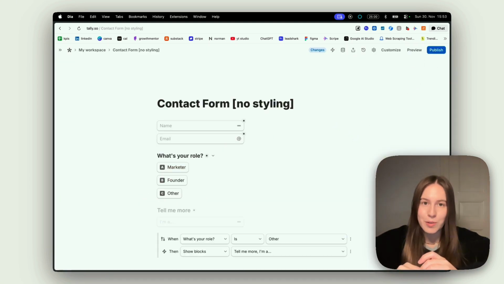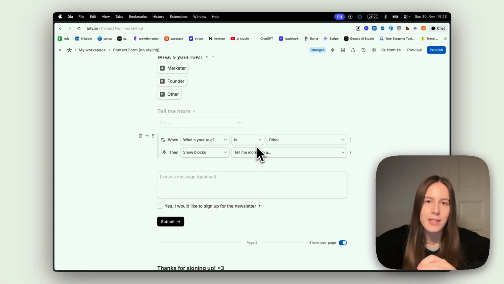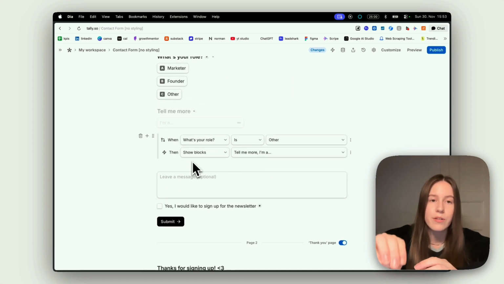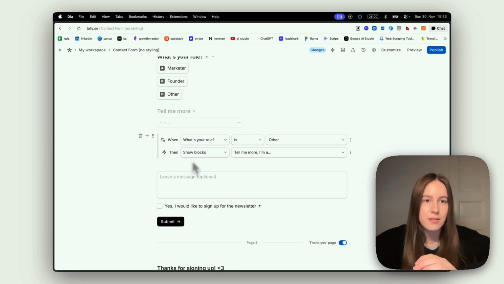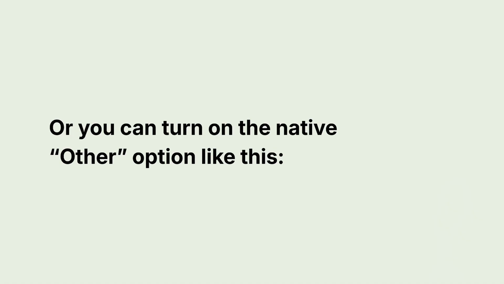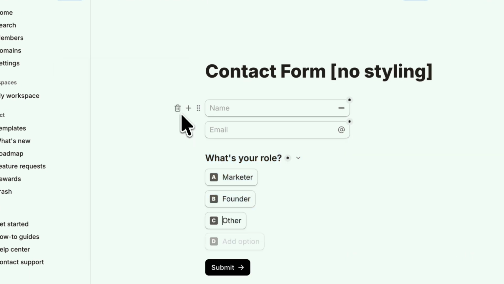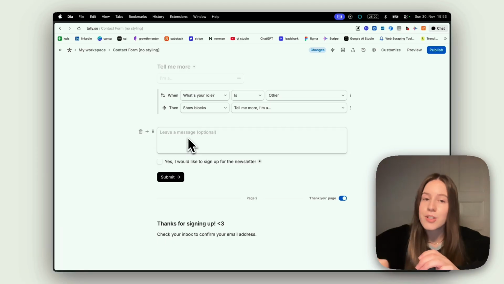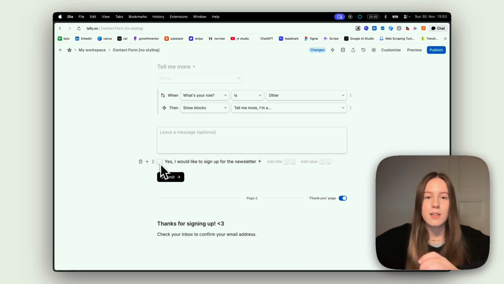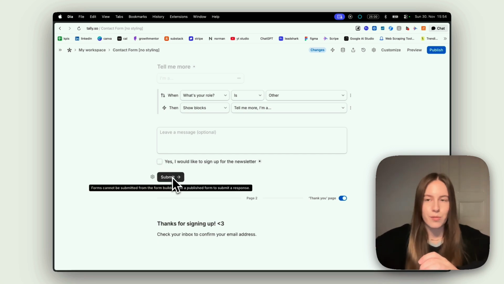Let us add a contact form to the website now. We have the name, the email, the role of the person, a hidden field asking for the role if the answer is other. They can leave a message, which is optional, and they can also subscribe to a newsletter by checking the box here and submit the form.